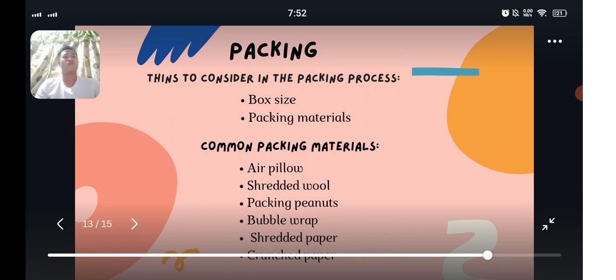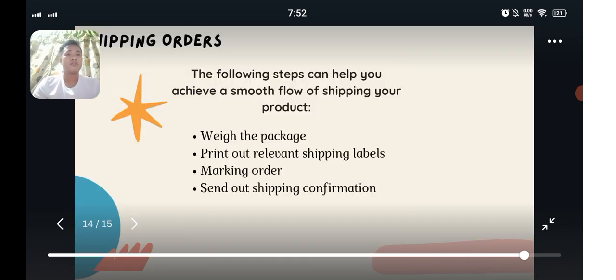So the last one is shipping orders. The following steps can help you achieve a smooth flow of shipping your product. But before that, we all know that the last step in the warehousing process is shipping orders, which is done carefully in order to preserve both efficiency and product quality. So this is the smooth flow of shipping your product.